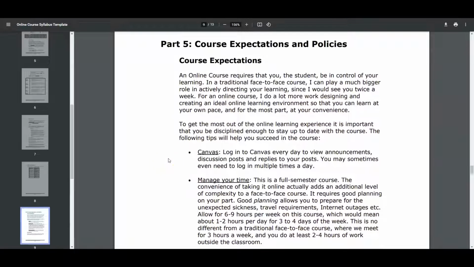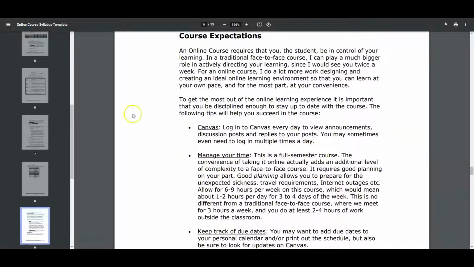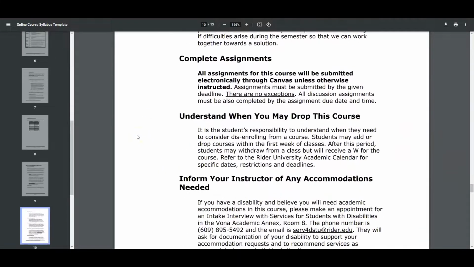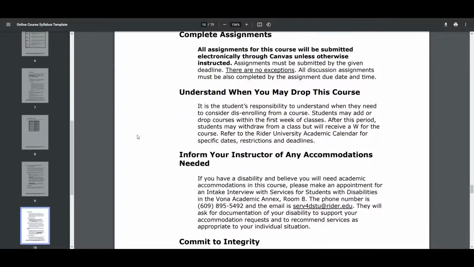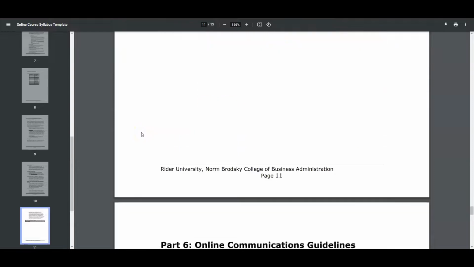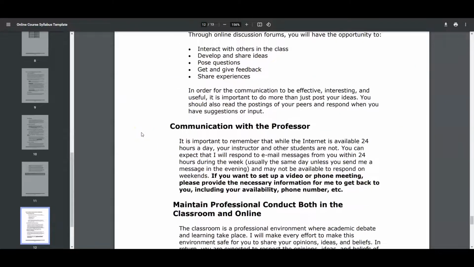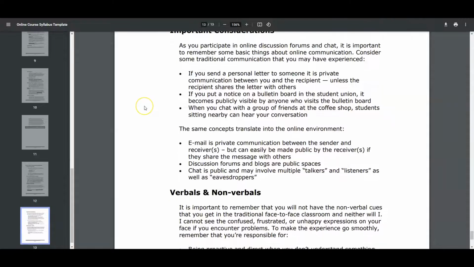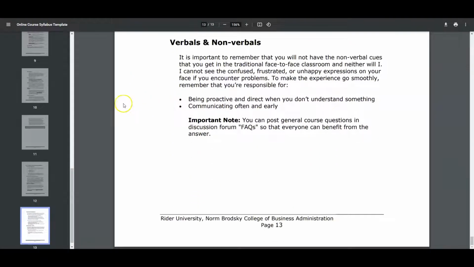Just as far as some of the course expectations and policies, I encourage you to take some time to read through these. They give you an idea of just how this course differs from others, from more in-person ones. Okay. Communicating, as I mentioned, emails are preferred, but then you can set up a time to meet with me during office hours. Okay. And so that's the syllabus.